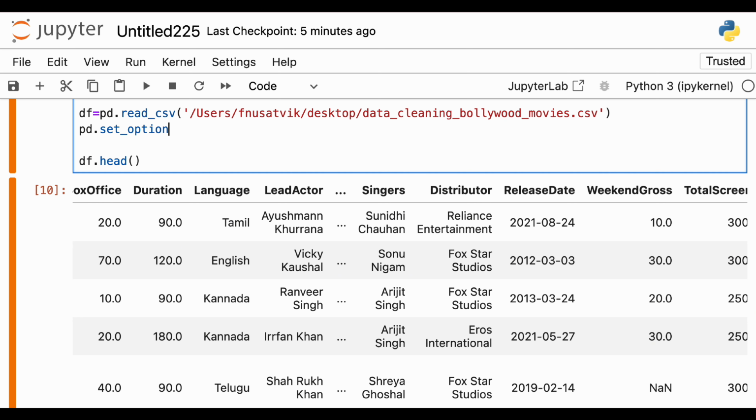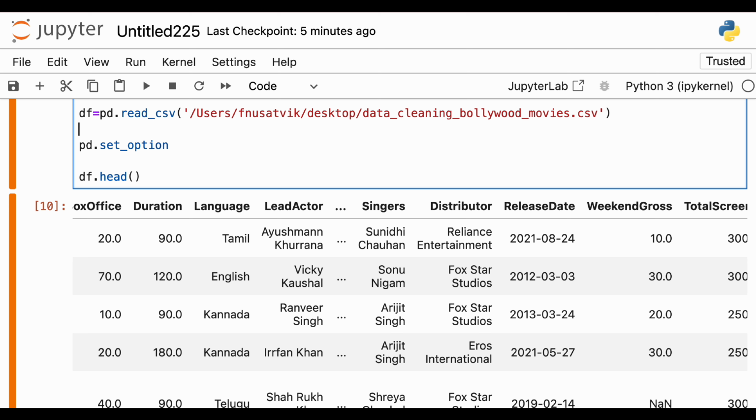Through this, you can tell pandas, "I want to see all the columns." So there's a hyperparameter there, display.max_columns. You want to tell Python that you want to print all the columns which are there. And after this, you need to tell how many you want.